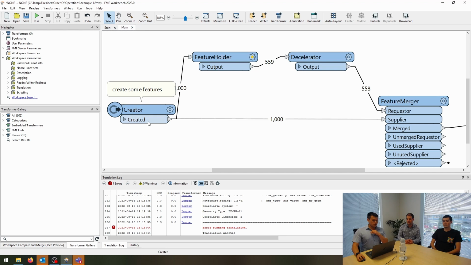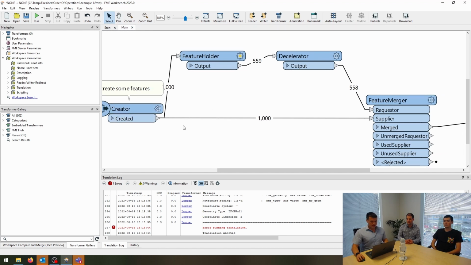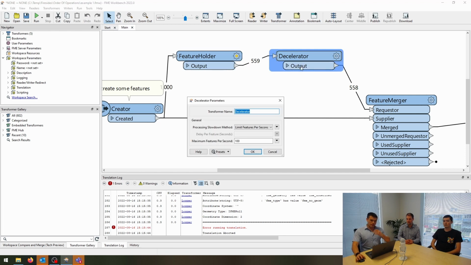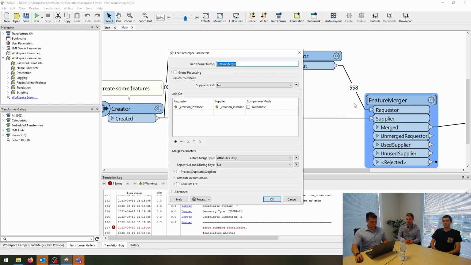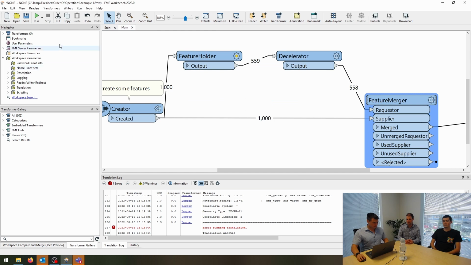And before I explain what it does, I'll show you the behavior when it is set in its default state. So what we've got here is just a creator that's creating 1,000 features, and we've got one of those ports going to the supplier, and then we've got another branch going up to a feature holder, then a decelerator just to slow the data flow down, and then into the requester. And on the feature merger, we're just merging on the creation instance.